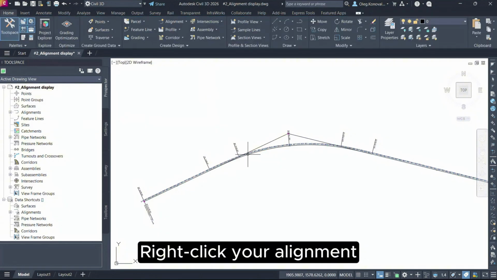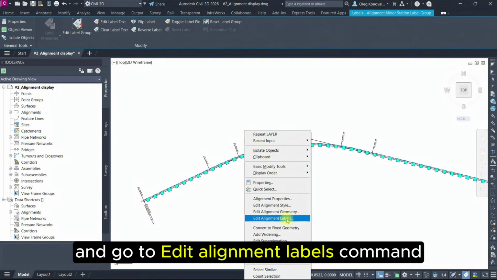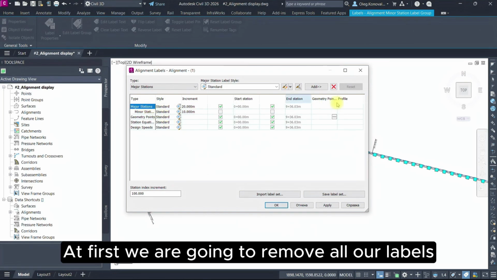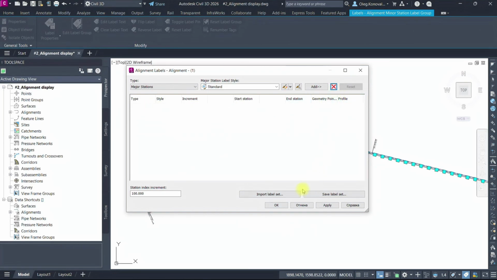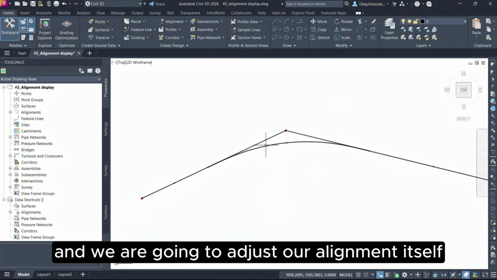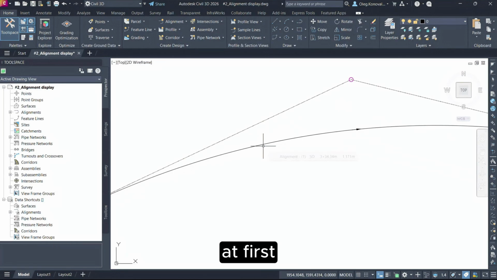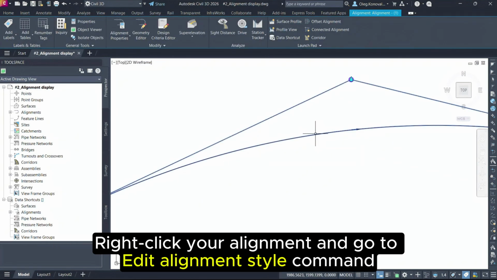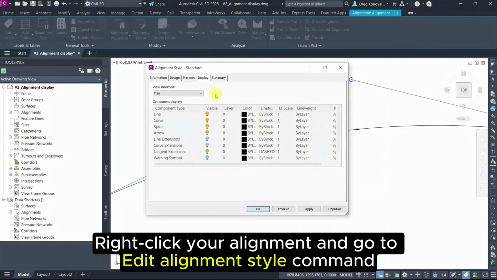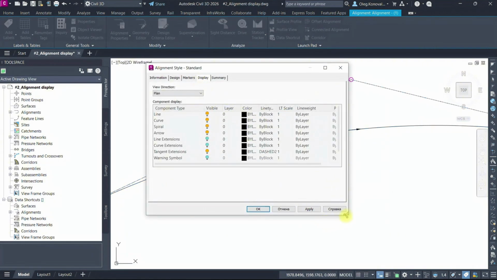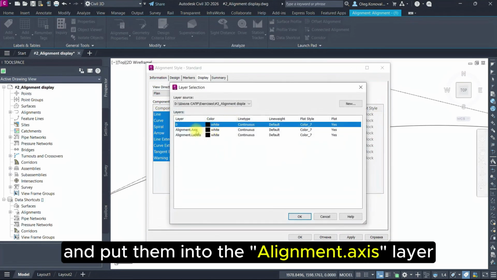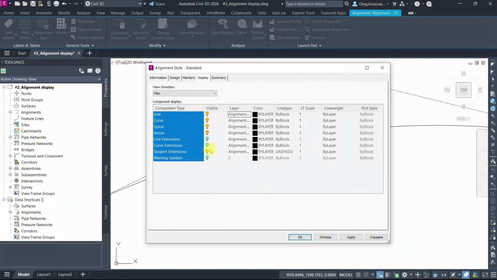Right-click your alignment and go to Edit Alignment Labels command. At first we are going to remove all our labels. We will come back to them later. And we are going to adjust our alignment itself at first. Right-click your alignment and go to Edit Alignment Style command. Then move to Display tab. Pick all your components and put them into Alignment Axis layer.